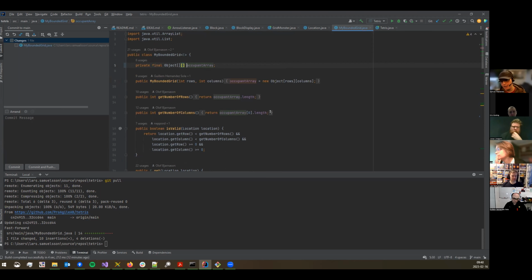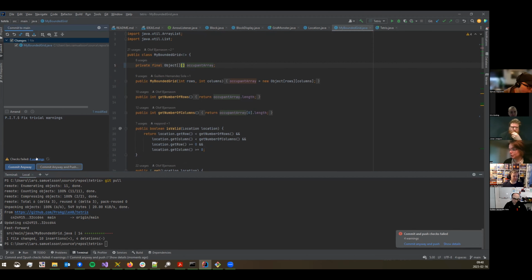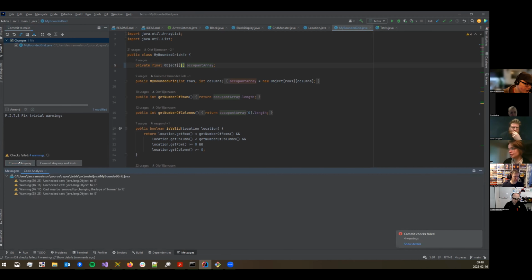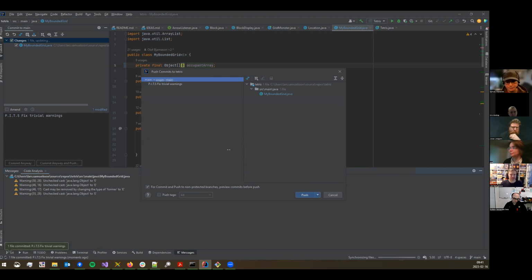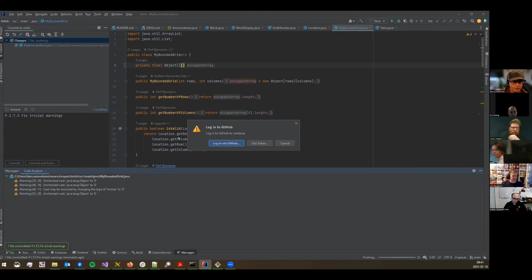Okay, commit, add something like, what was it? Fix trivial warnings or something. Right. I like to have commit messages that would fit in "this commit will", and then fix trivial warnings. And you need to do commit anyway because of that there are warnings. Right. Still left. Okay, awesome.